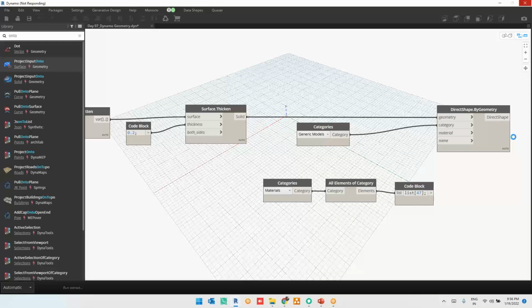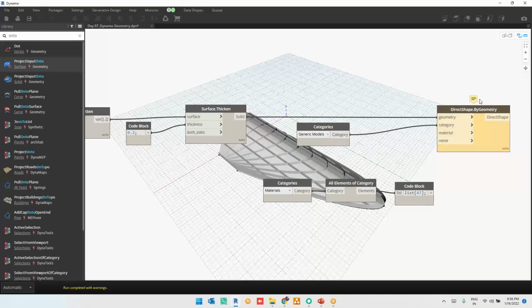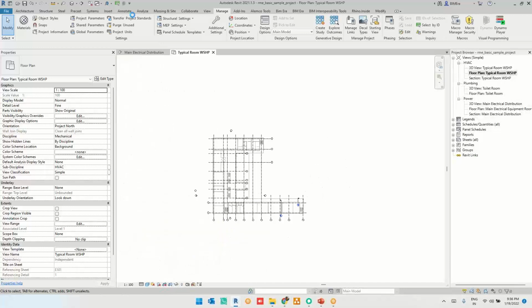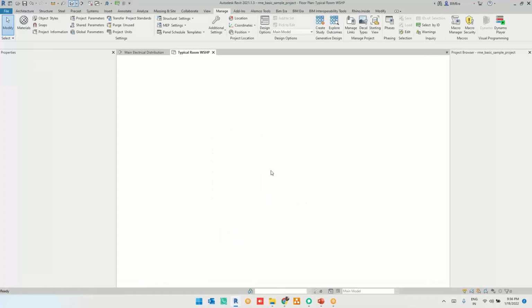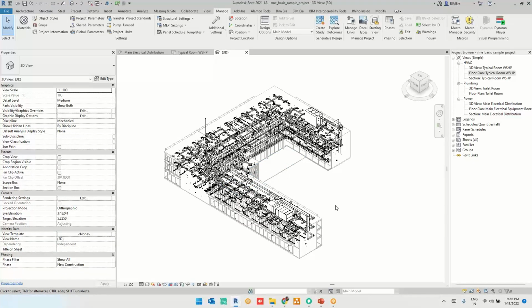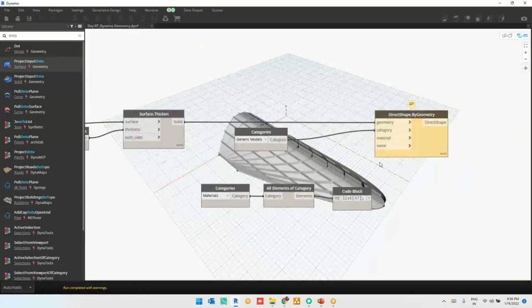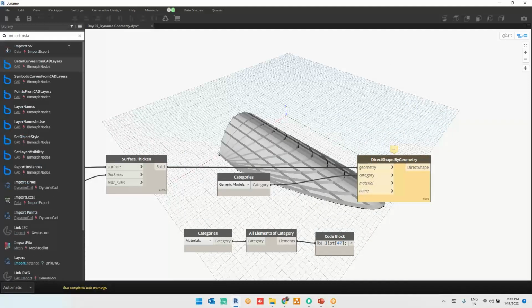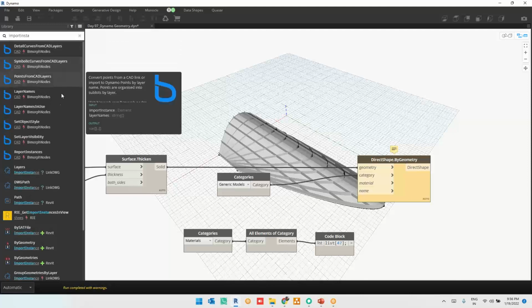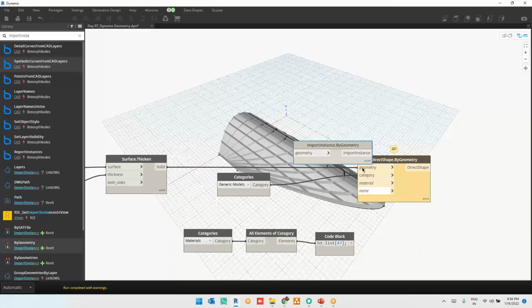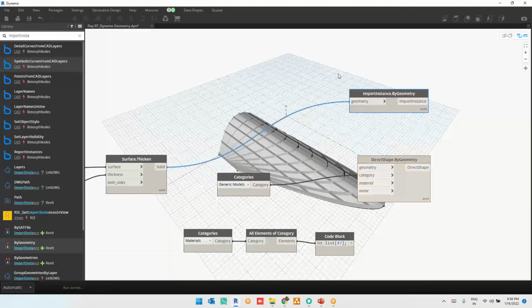Actually, no, it should not. Still again, why? Can't see anything here. Direct shape dot by geometry, or else import instance dot by geometry. Let me try. There is one more: import instance dot by geometry. Let me try whether it is working or not.